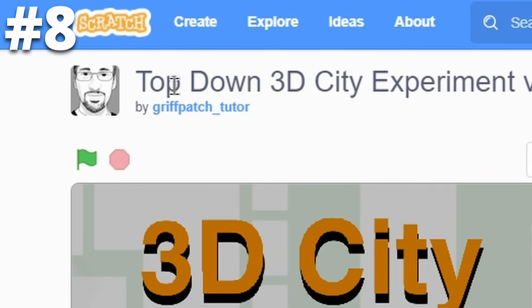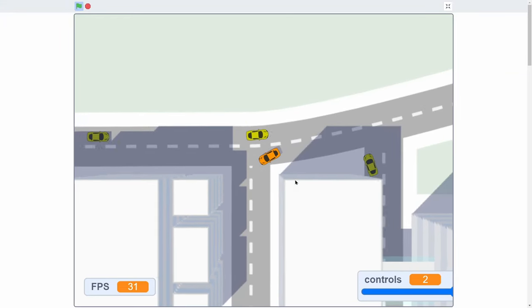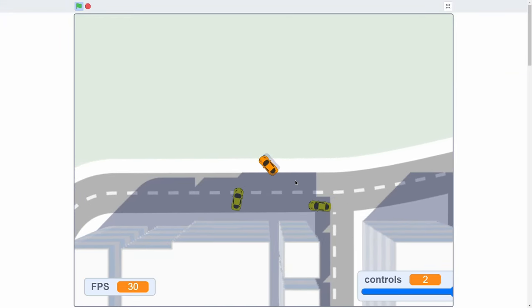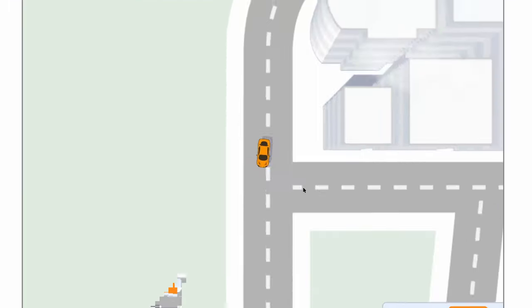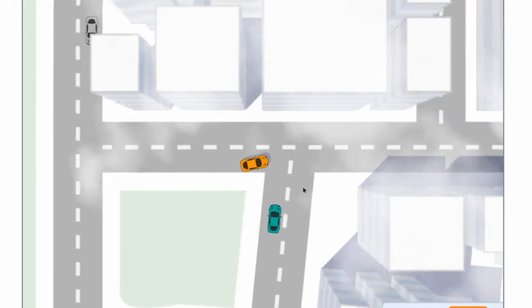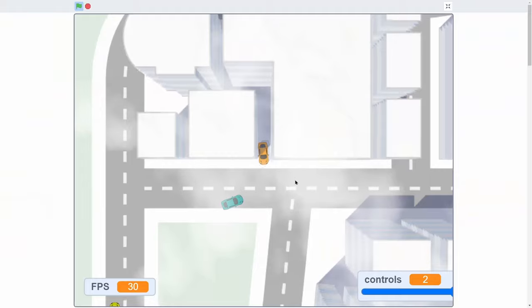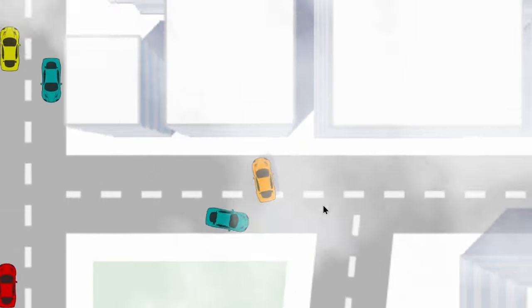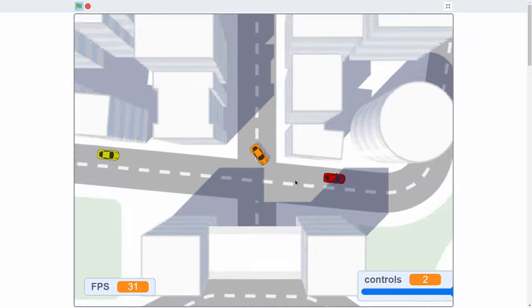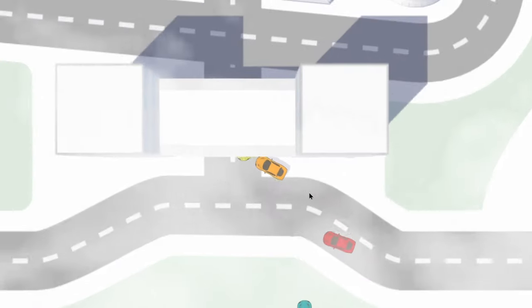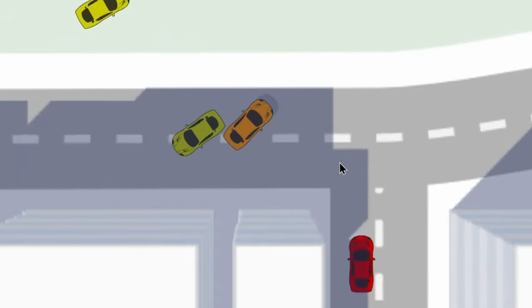Number 8 on our list, we have Top Down 3D City Experiment by Griffpatch. And this game is really cool because it's a full 3D city with car AI and stuff. You can see the buildings are 3D, and there's, hey, you hit me, get back here. Oh no, not in there. No, the controls take a second to get used to. No, that's not the way. No. Oh, okay, whatever. Oh, there's that car, it just disappeared. Red car, don't you do it.